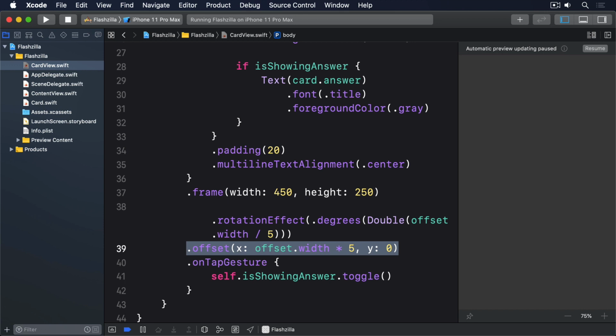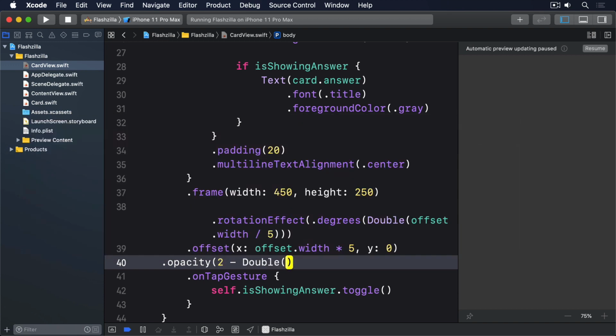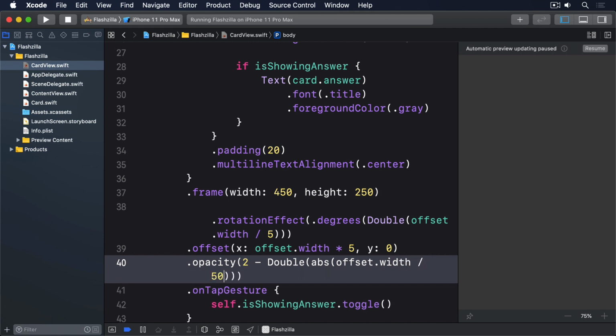So the opacity is still 1, the card is still fully opaque. But beyond 50 points, we start to fade out the card, until at 100 points left or right, the opacity is 0. So add this modifier below the previous 2: opacity, 2 minus, double, abs, offset.width divided by 50.